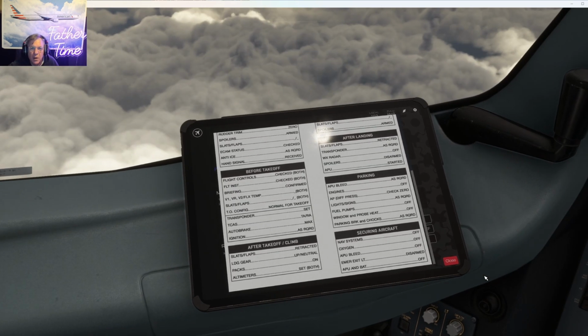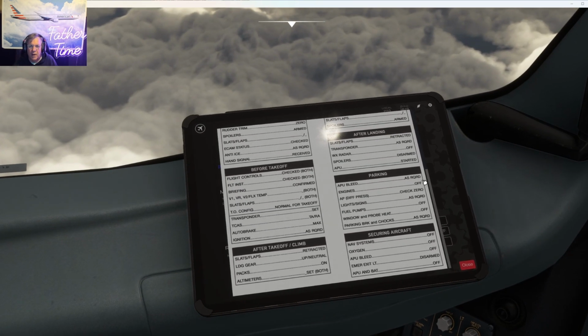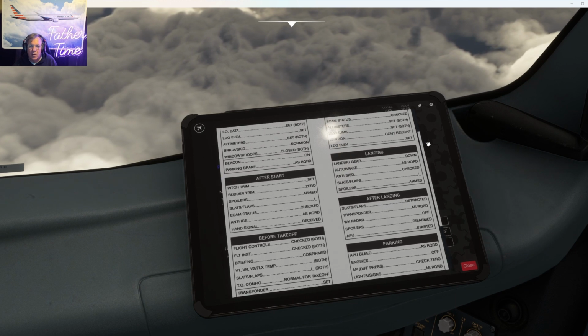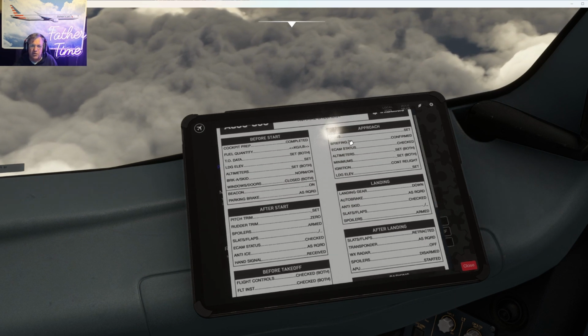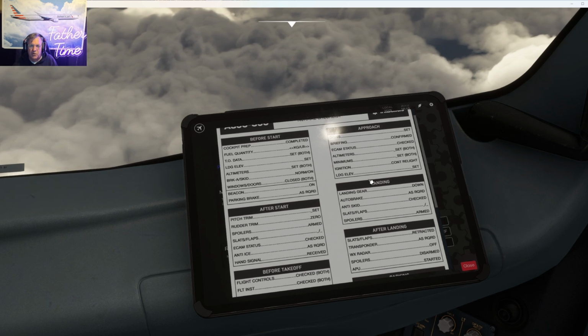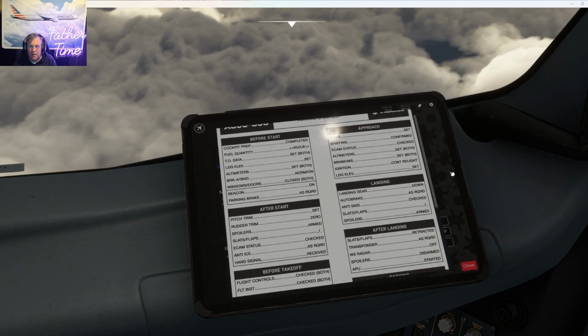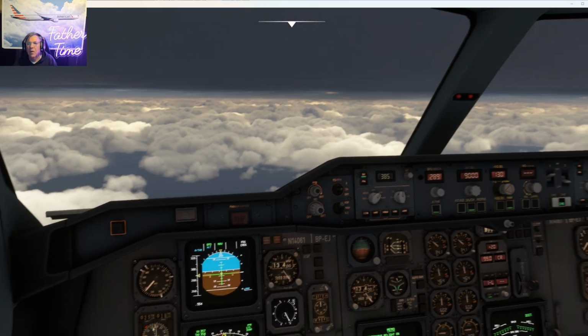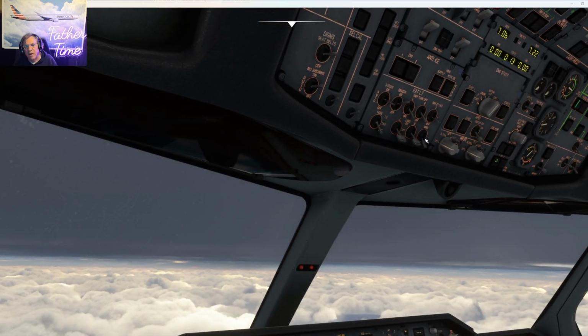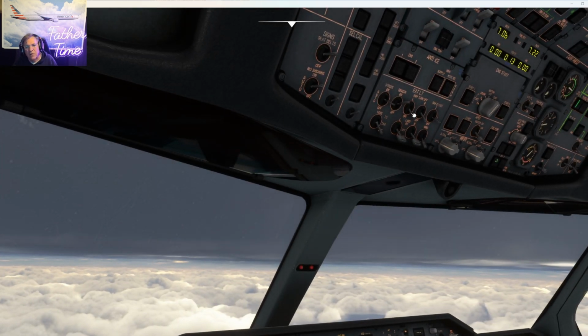Let me take a look. After landing. Landing, approach. Signs are set. Altimeters, minimum is ignition, continuous relight. Landing ignition. Okay. Continuous relight. Lights are all on. Let's turn these on now.